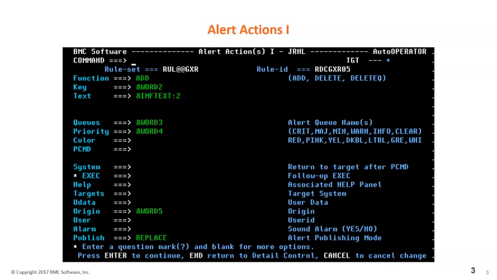The first thing we're going to do is specify the function that we want to take. Do we want to add the alert? Do we want to delete the alert? Or do we want to delete the entire alert queue? And then we need to specify a key for the alert. The key is how AutoOperator keeps the alert separate from all the others. It makes it distinct.